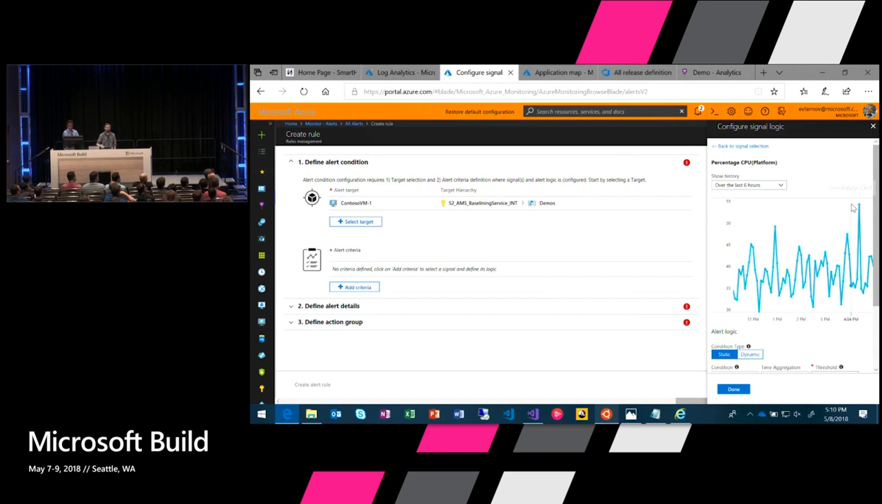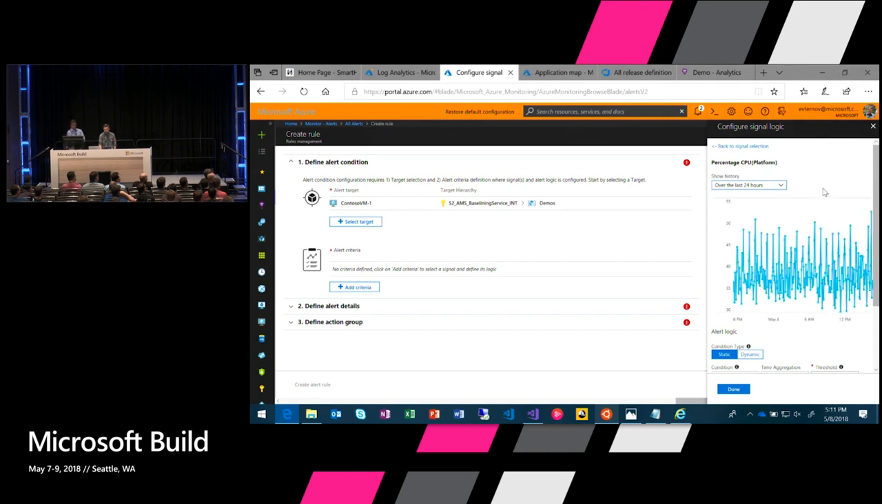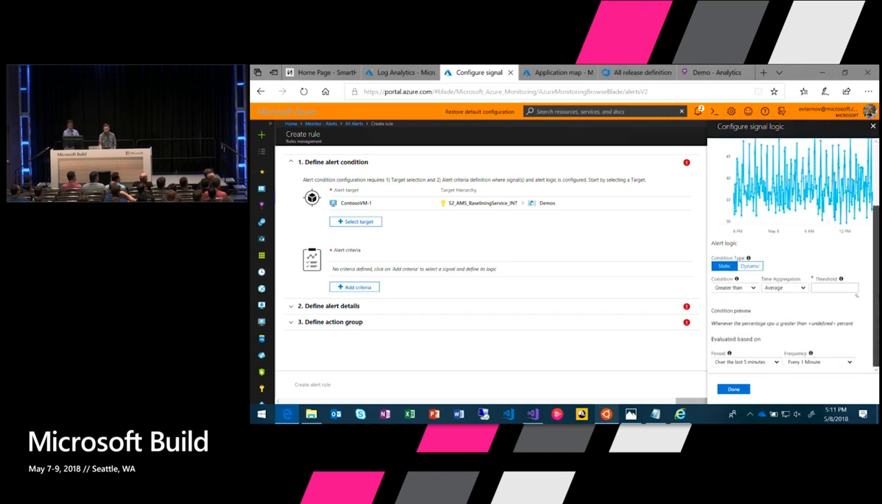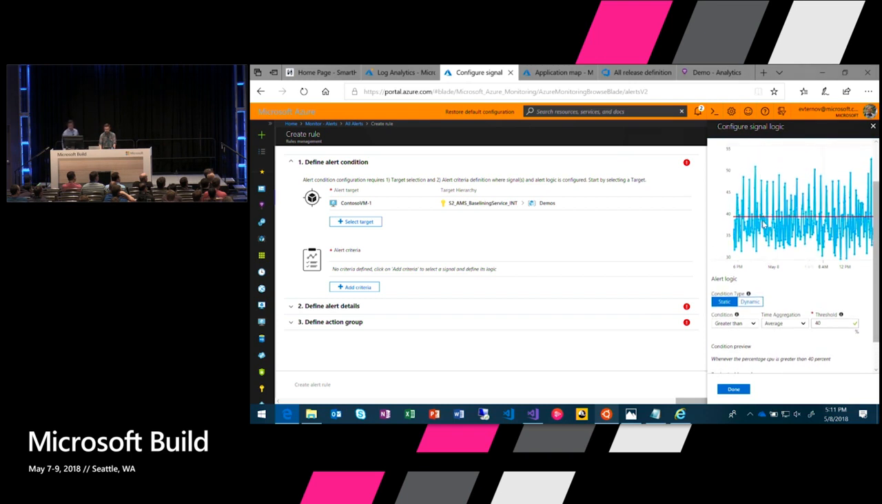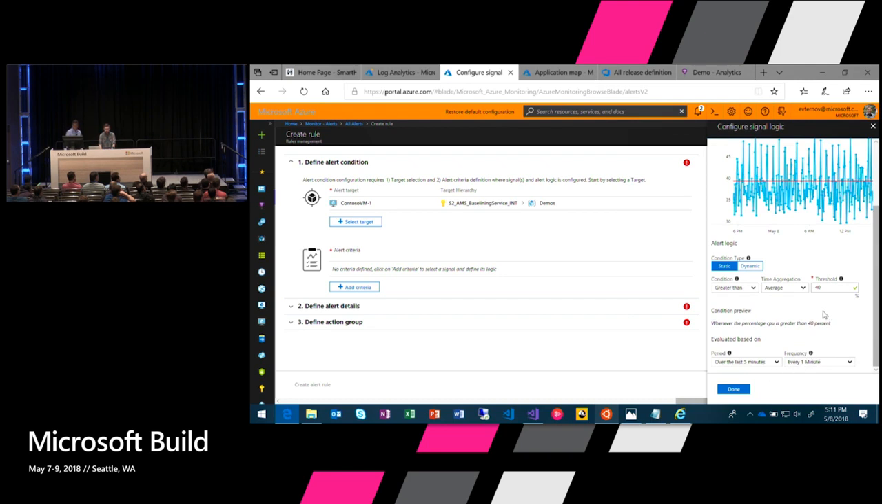So what we'll do now is we'll actually go and grab the data for you. Here's what it looks like over 6 hours. Maybe we want to take a look at it over 24 hours. And of course, I can specify a static threshold. For example, 40%, alert me anytime the CPU goes over that. Right? And there's 40%. We can see in retrospect when the alert would have fired. Cool.